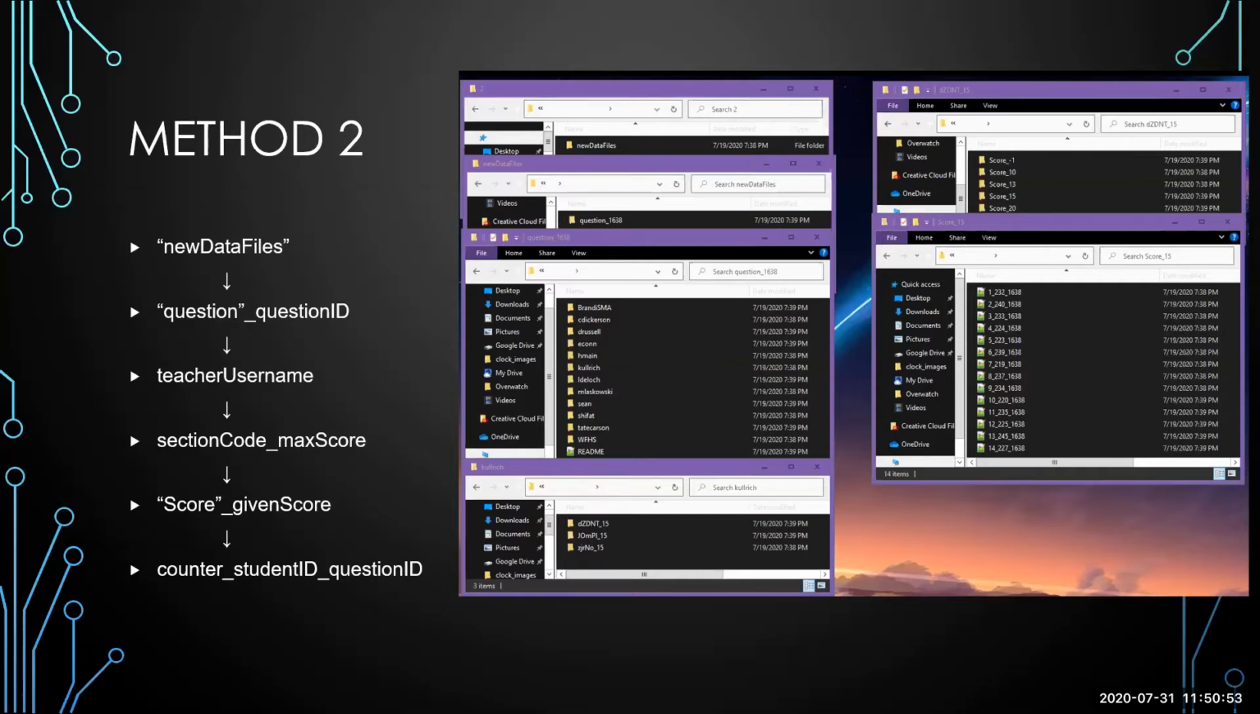In this case, there's a folder for 20 because the teacher gave one student 20 points. Maybe that teacher gave extra points, or maybe she made a mistake. But for some reason, there was one student that got 20 out of 15.